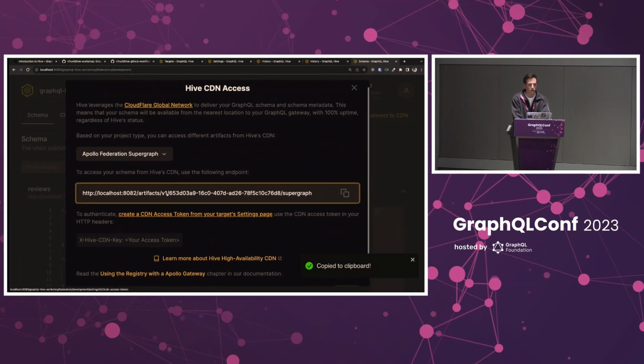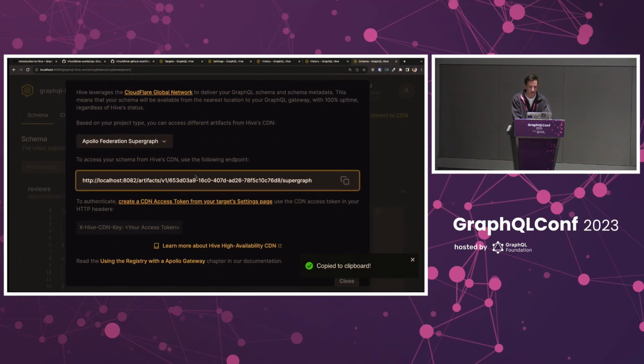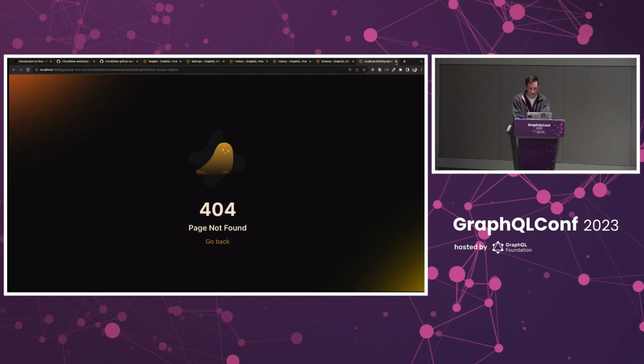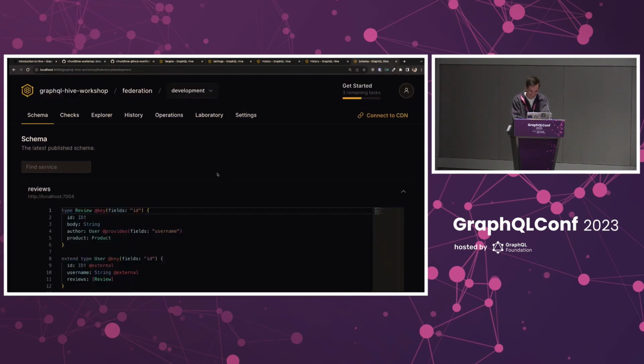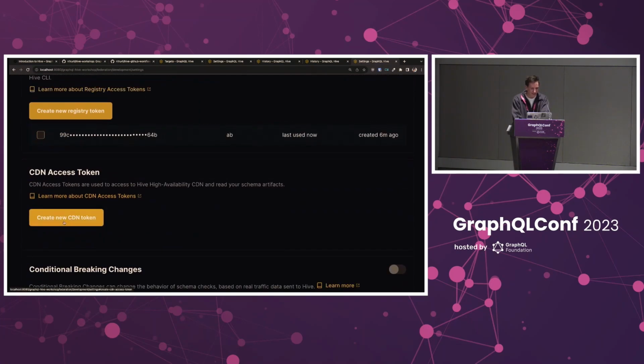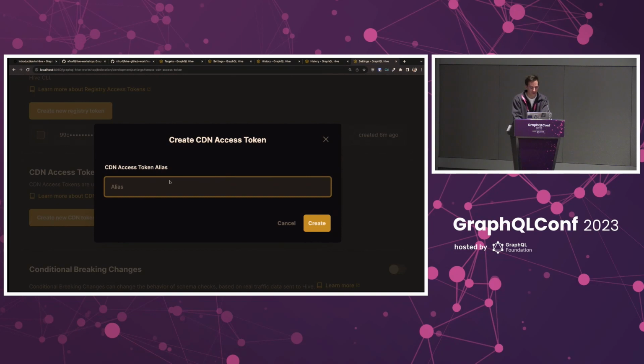Because what we also need, when we access the supergraph, is an access token. And this is different from the registry access token. So we go, wow, I think this link is broken, Kamil. Anyways, let's go to the settings. Open the CDN access tokens, and then we just create a new one.